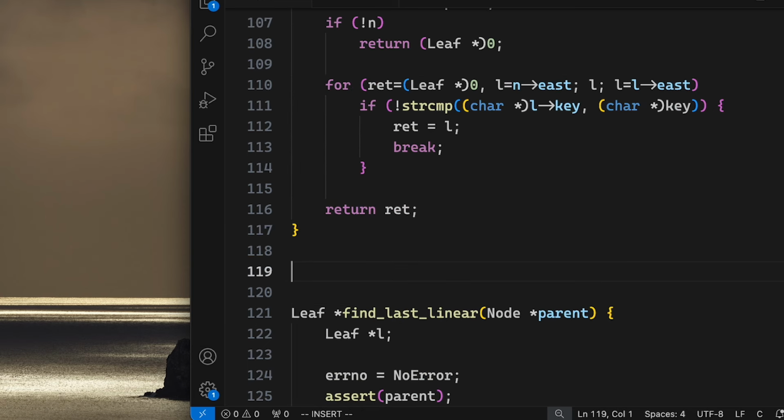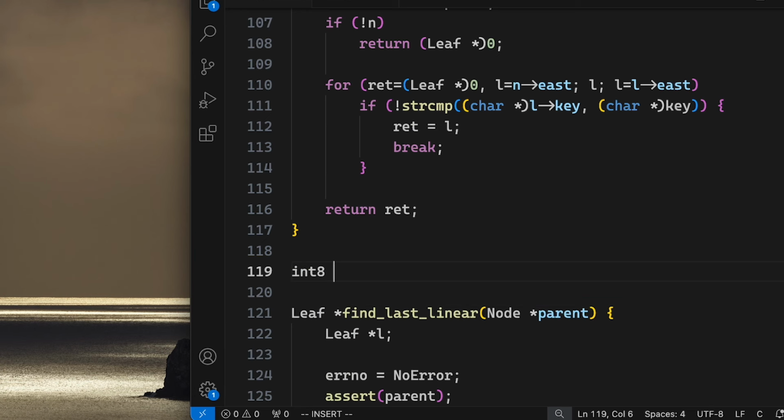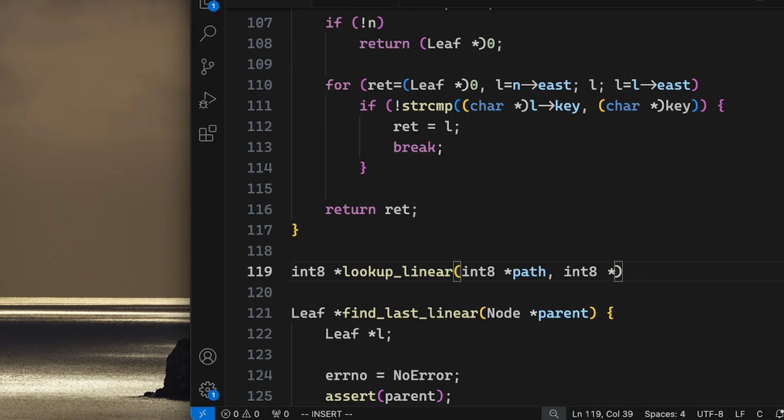lookup function as well, and that will return an int8 pointer, a string. So lookup linear, and in this instance as well we do need a path, and we need the key.